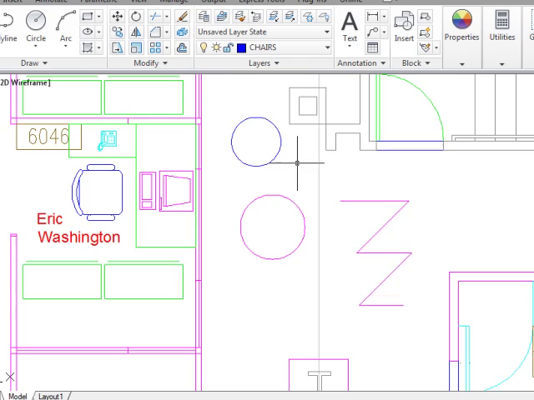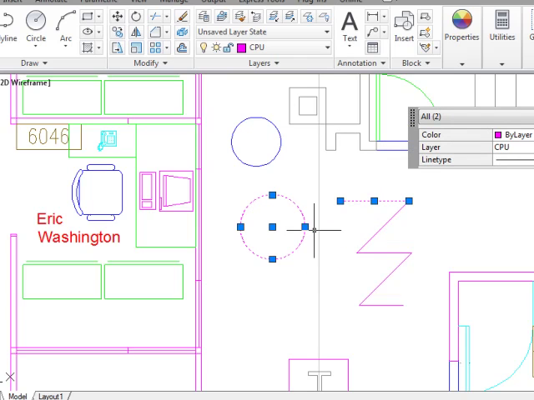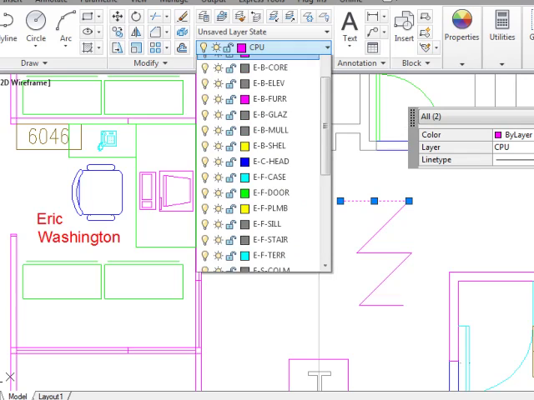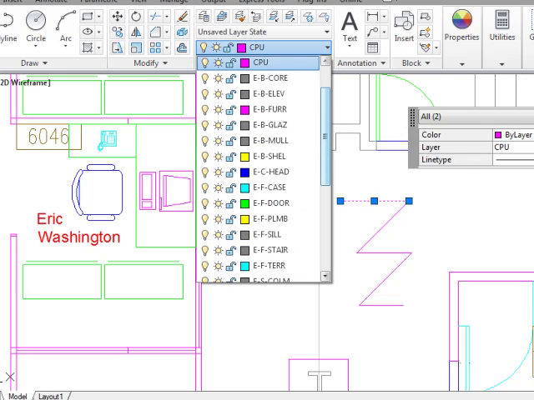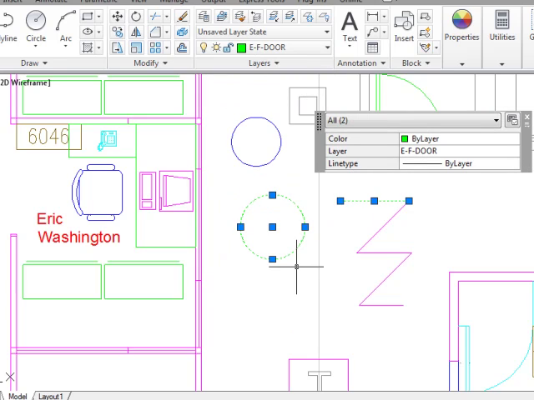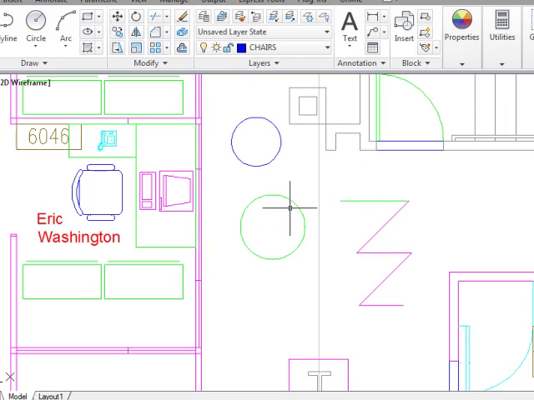If I wanted to move something from one layer to another, if I want to move this thing to the chairs layer or any other layer, I can just select the objects I want. Let's say I pick a couple of items. I can go to this drop down and pick whatever layer I want to put it on. If I want to put it on this green EF door layer, then I just did that. I can hit escape to clear the grips.